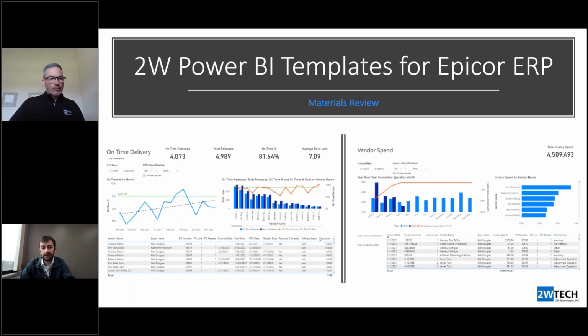The materials review template focuses on purchase orders and vendor spend. So you can analyze things like your on-time delivery from your vendors, how much you're spending with your vendors, purchase price variance between invoices and POs, upcoming deliveries, and inventory usage by part.